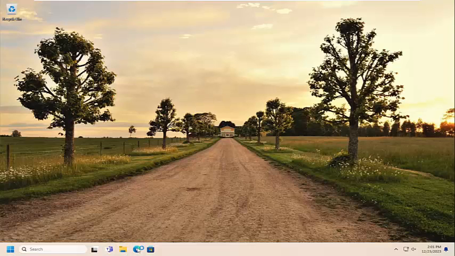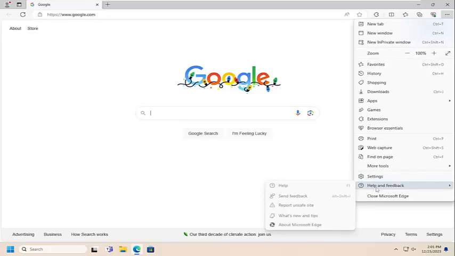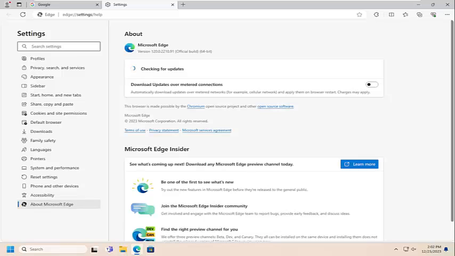All you have to do is open up the Edge browser and select the three-dot icon up in the top right to open the settings menu. Go down and select Help and Feedback, and then select About Microsoft Edge. This should initiate the process to check for updates to the Edge web browser, and see if that resolves the problem. Something else you should consider trying as well.